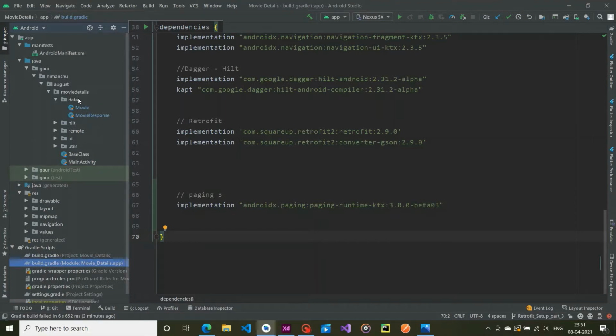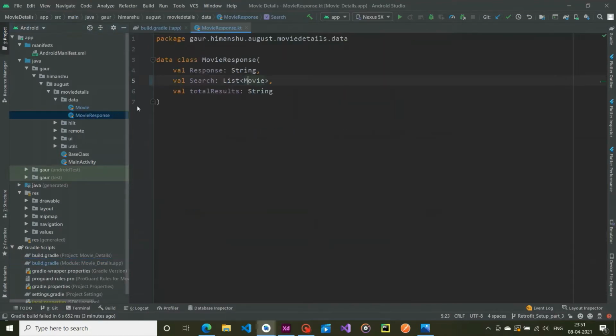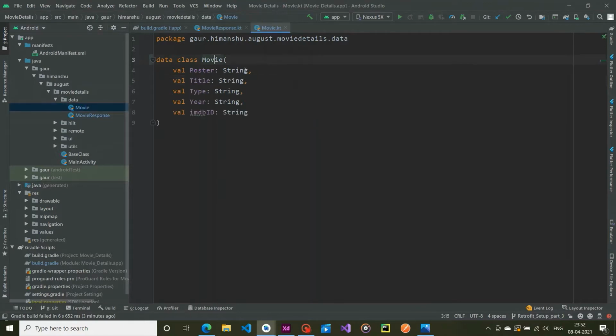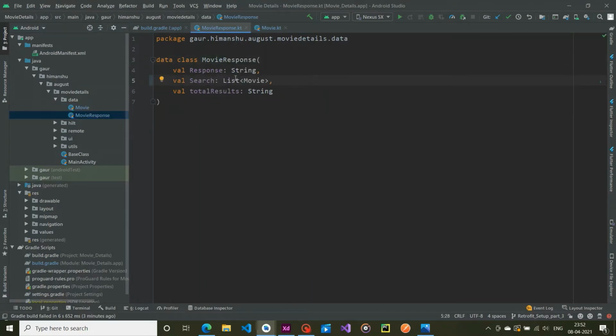So in the package data we have our movie response, and in the previous tutorial we saw this search, and it will return basically a list of search. So now I have made the class name of search Movie, so that is why it is a list of movie.